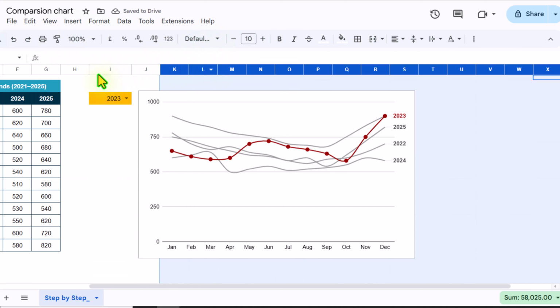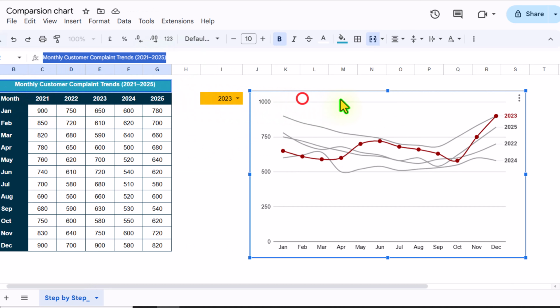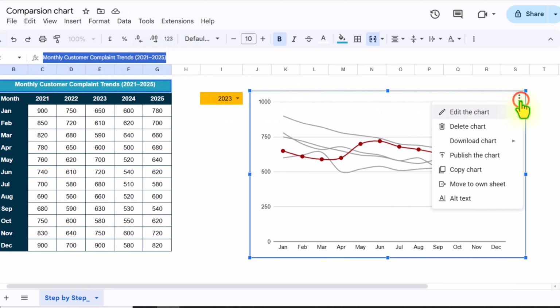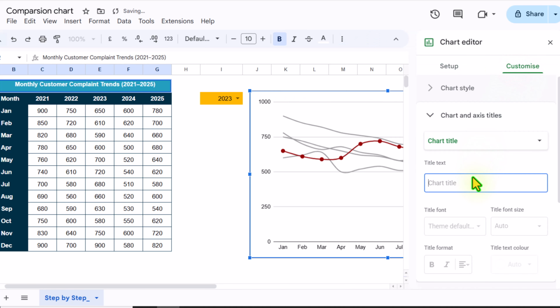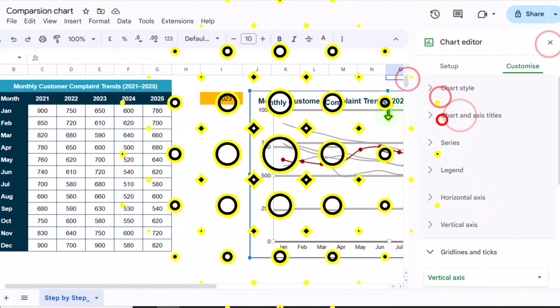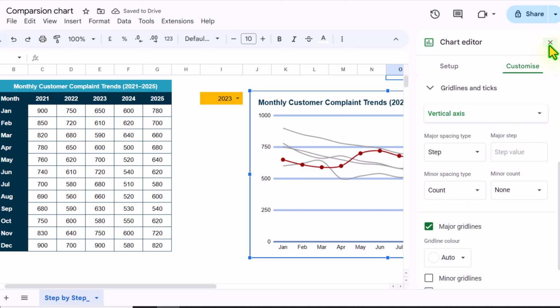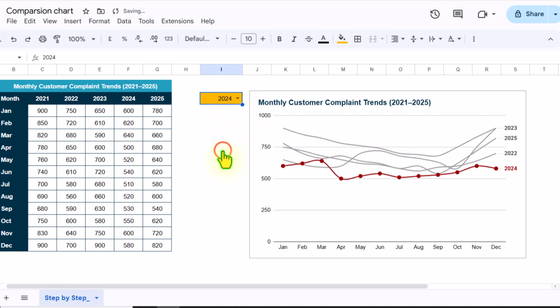The last thing, I will simply copy this chart title, hit Ctrl C, click on the chart, click on these 3 dots icon, edit chart, customize, and here I will simply paste my chart title. Now I will close this editor window and our chart is fully ready. If I select any other year, each and everything is totally dynamic.